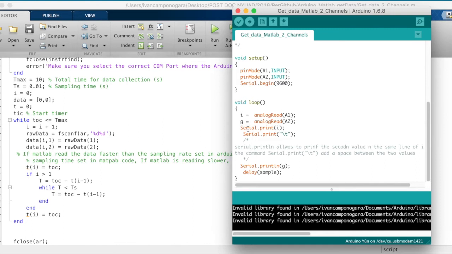Now this is the important part. You have to write Serial.print, and the first input, the first variable related to the input of channel A1. Then you print a \t, which is a space between the two values, and you add a Serial.println with the variable g. It's important that this should be Serial.println and not Serial.print. Otherwise, Matlab will not read this data. It will read just the data coming from the first value. So this is the code that you have to use if you want to use two inputs.